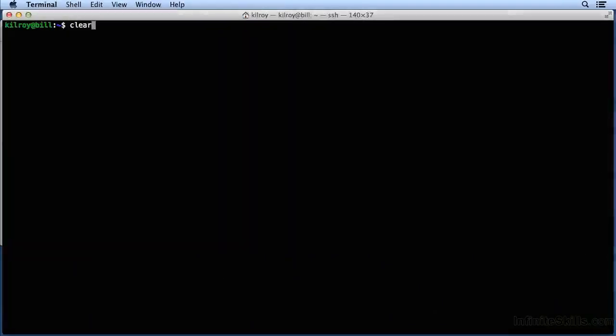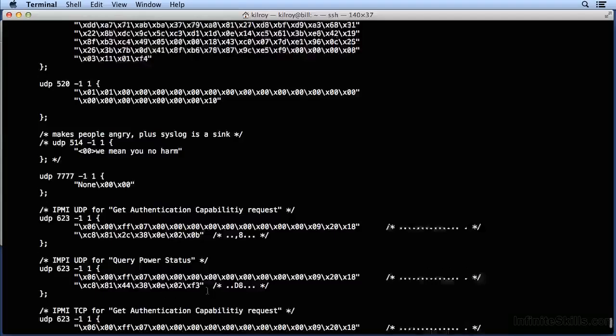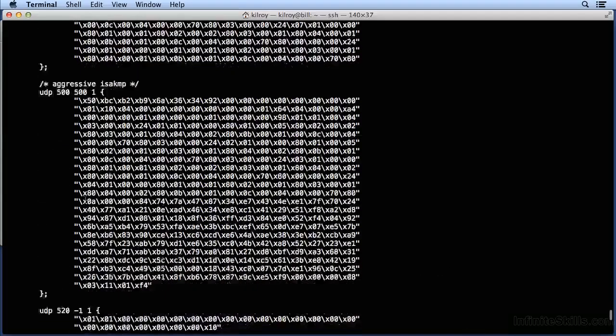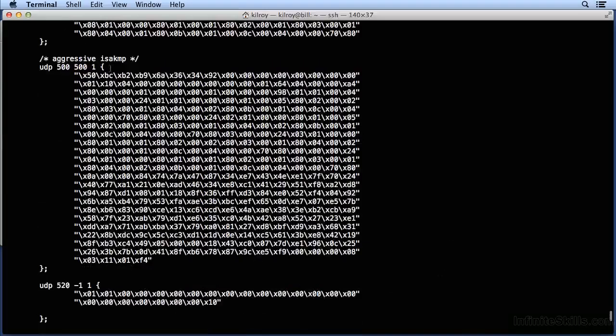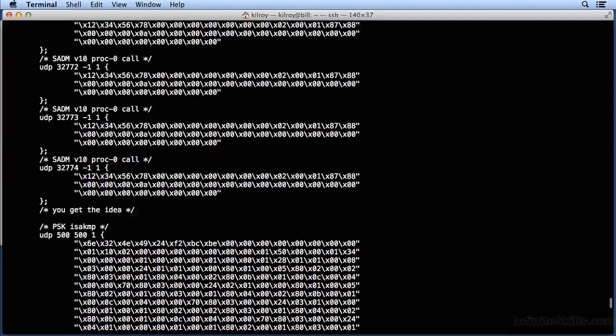Let's take a look at the payloads that we've got with Unicornscan. You can see there's a lot of different payloads that are available here. Here's ISAKMP, for example, which is a protocol that's used with IPsec. And it does use port 500 with UDP, and if you were to just try to connect to an ISAKMP port, you may not get anything back.